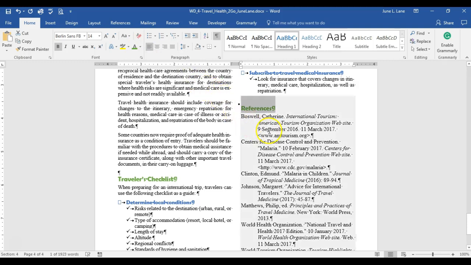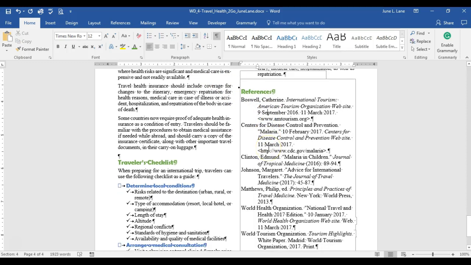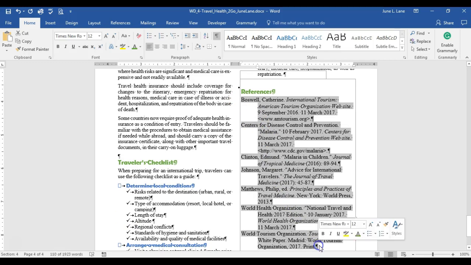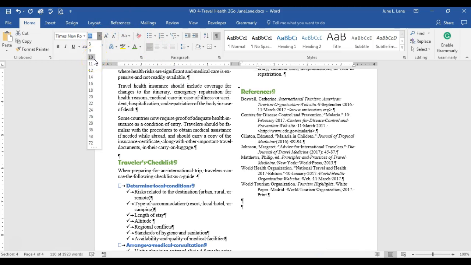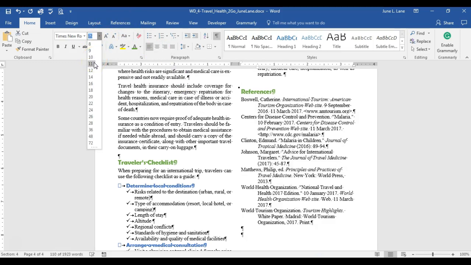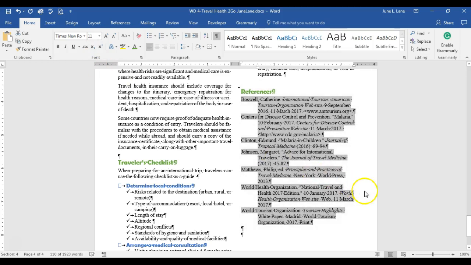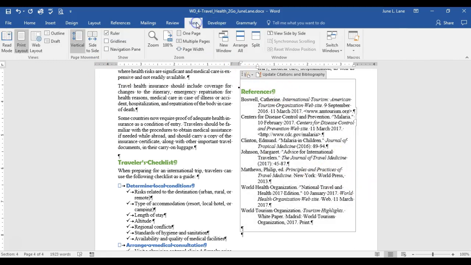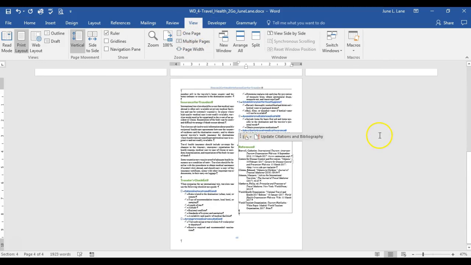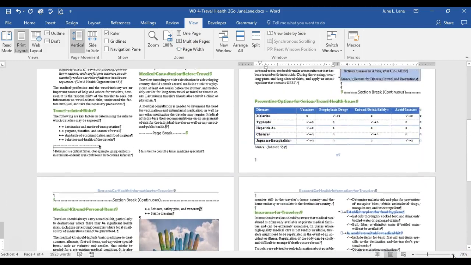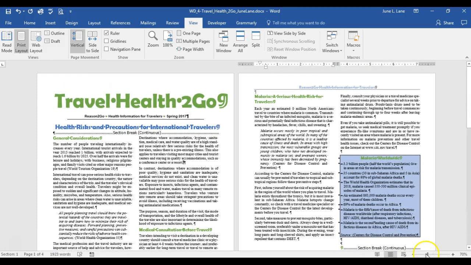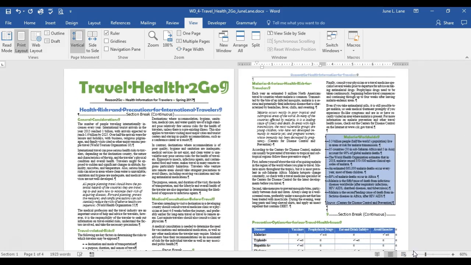And next thing I want to do is reduce the size of the actual sources. So I'm going to go ahead and click and drag all the way through, come up to my font size box, and reduce this to a size 11. And then we can go ahead and click on the View tab and take a look at our document in multiple pages. So I'll increase my zoom so I can actually see the two pages in my window here.